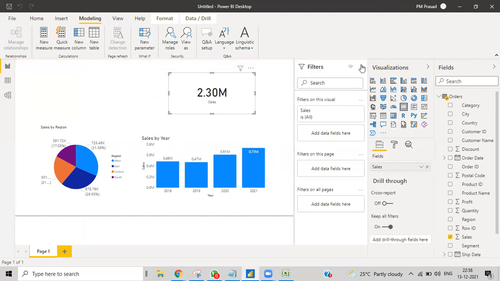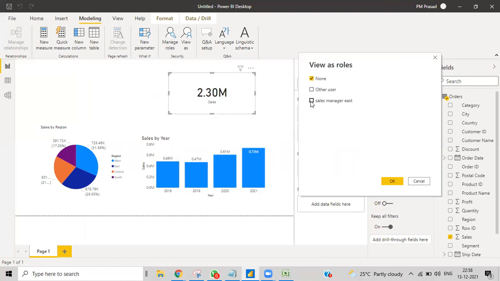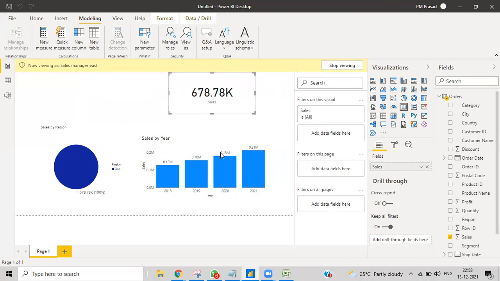It will get saved, and coming here, view as. If you want to check how it looks, sales manager for east, you can select view as role. If you see that, for only the East region all the sales will be shown and everything will be changed. Earlier it was 2 point some millions and we used to see all the regions, but right now you're able to see only the East region.